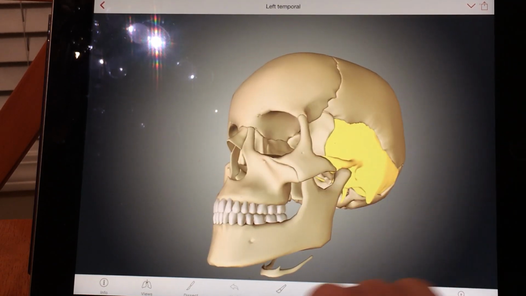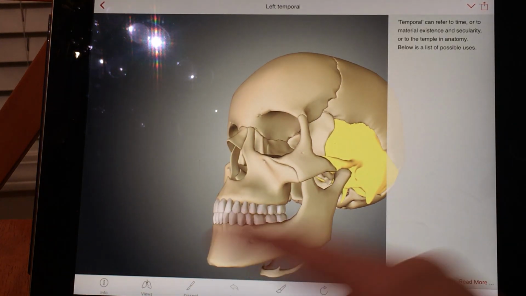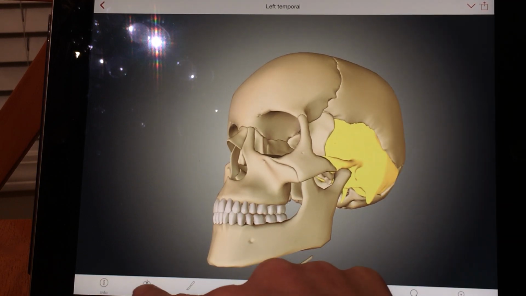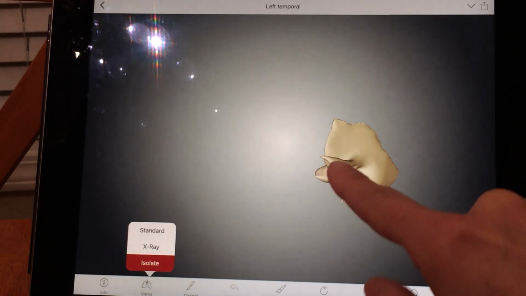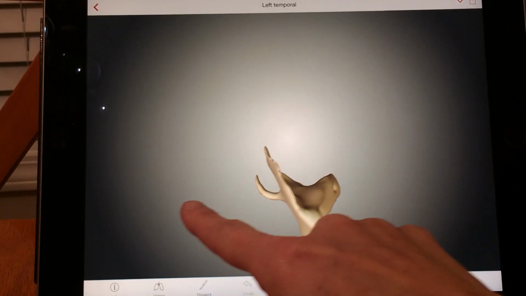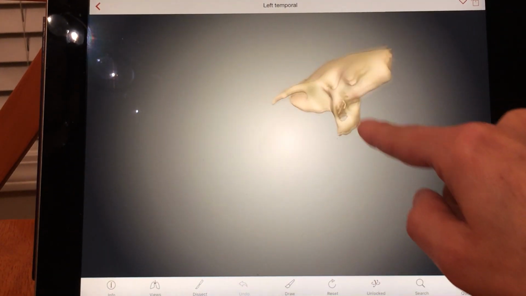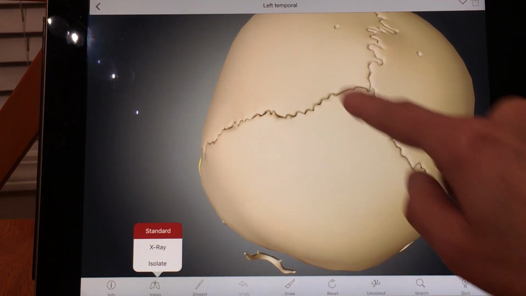The other thing that you can do with this is once you pick a structure, you can get more information about it. You can look at different views, and you can actually isolate the bone, or the structure, bones in this sense, and then you can look at just that bone in particular. And you can even rotate just that bone so you can see inside, like what the shape of that bone is. Okay, and then you can go back.